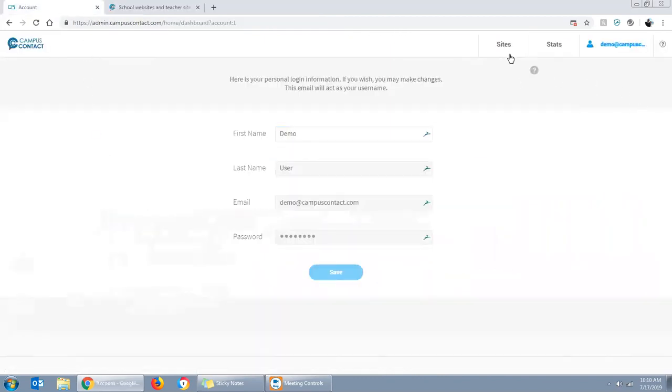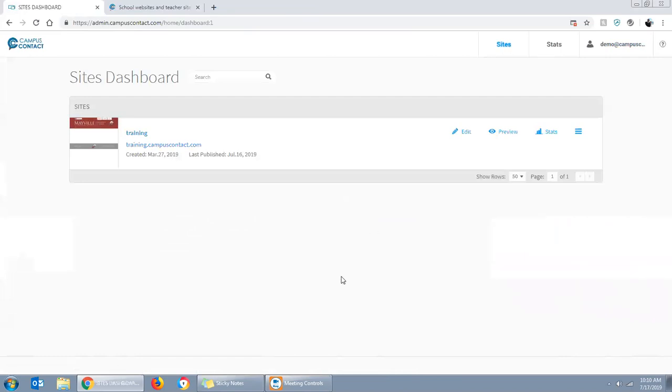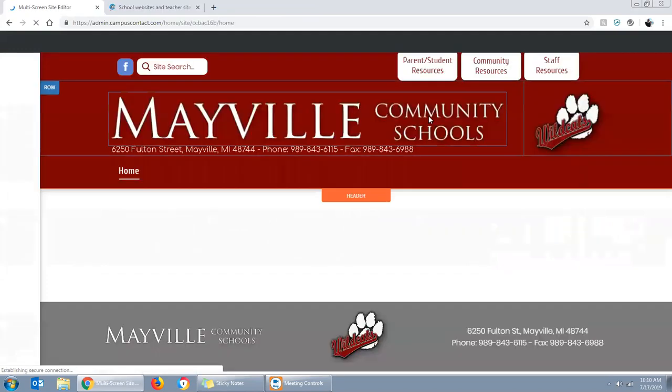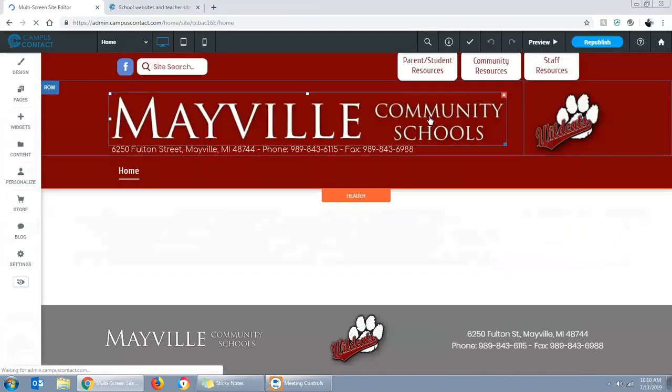So let's jump into our website and start editing and learn about the new system. To do that, I'm just going to click the edit button. You can also just click right on your website picture there, but I'm just going to click the edit button. And now I'm logged in and in the edit mode by default on my new website.